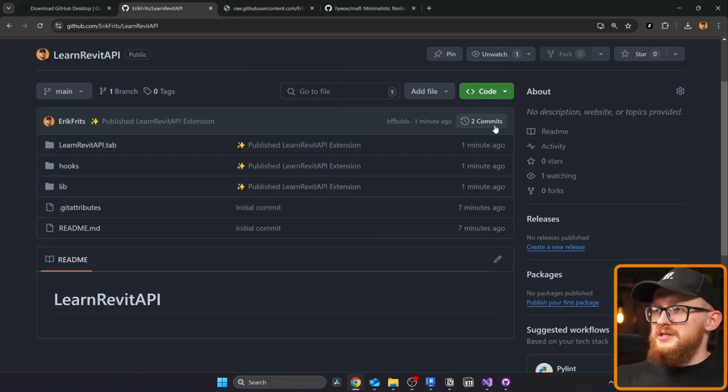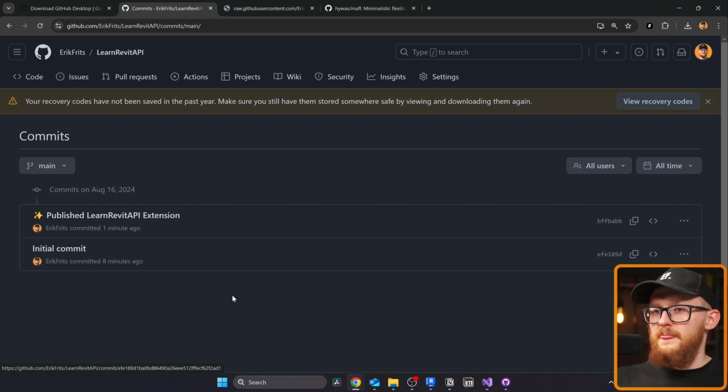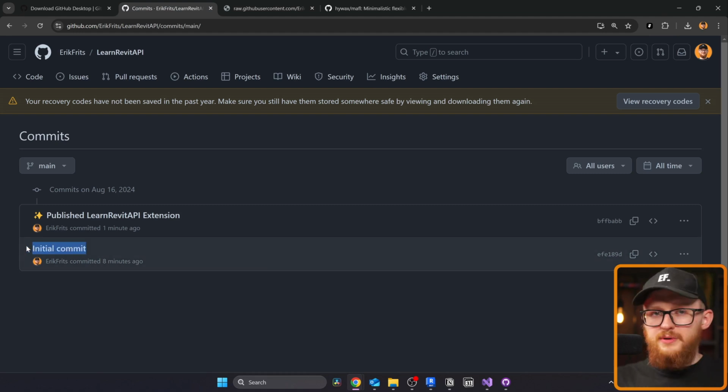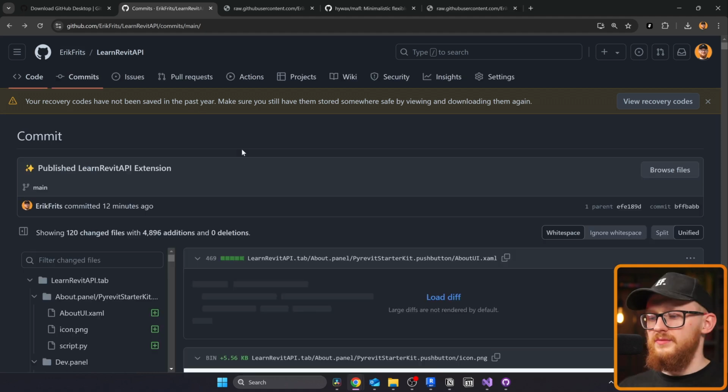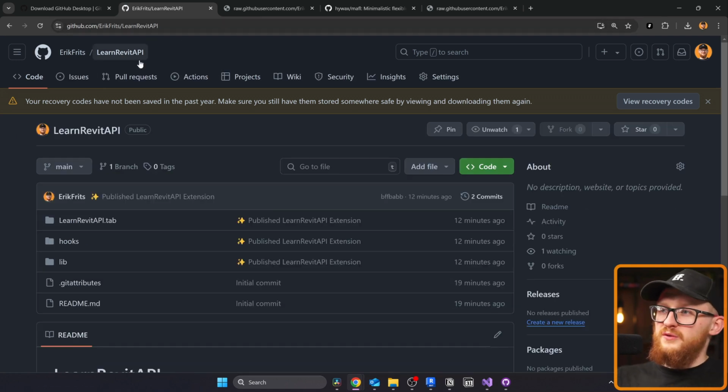Now, in your extension, you probably by now have two commits. You probably have your initial commit, this is where you published your extension, and now here's the published Learn Revit API extension. Also, I showed you a cool feature about GitHub in one of the previous lessons, and I want to show it again. First of all, we need to go outside of commit, and we have to be on the main branch somewhere here.